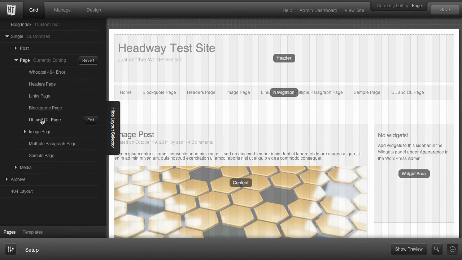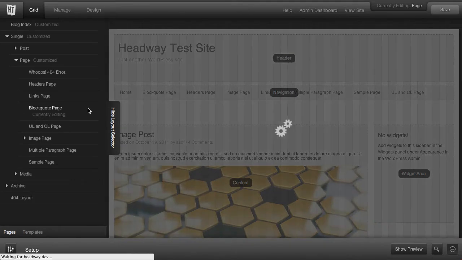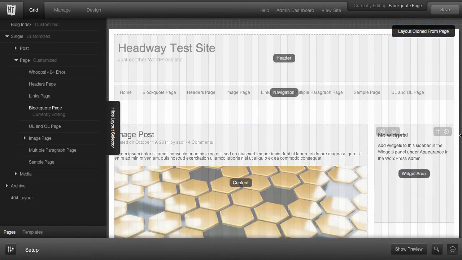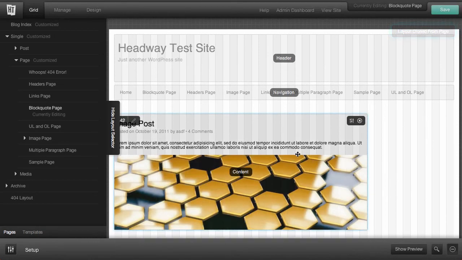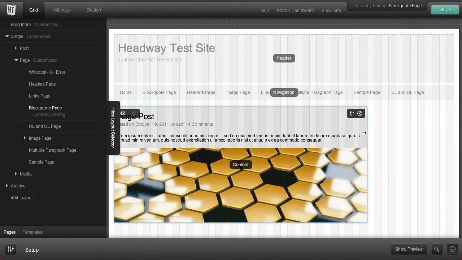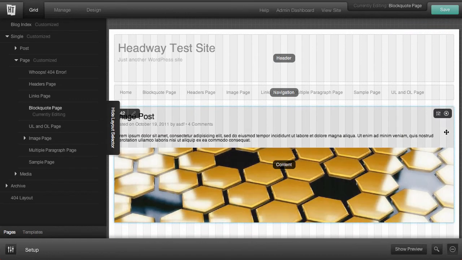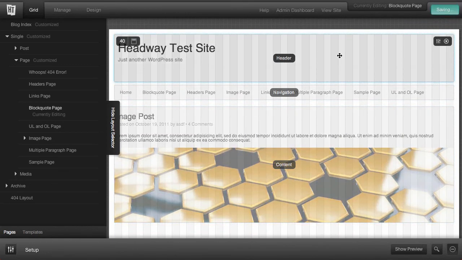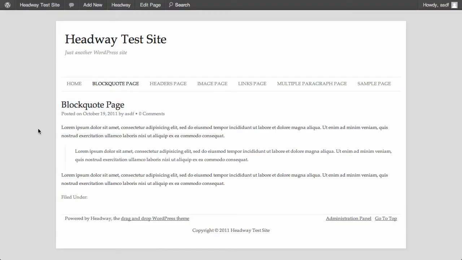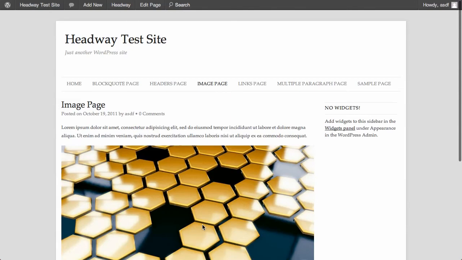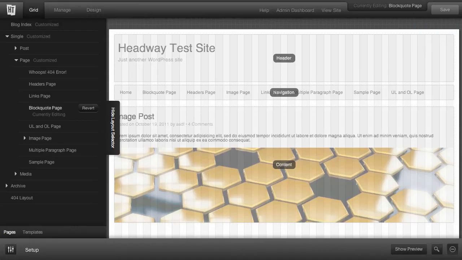We can go to our pages and we can edit a single page. So if we didn't want widgets over here, we could remove those and make our content block the full width of the page. Save it. Now when we go to our block quote page, you'll see that there's no widget block here, and it looks different than our image page.